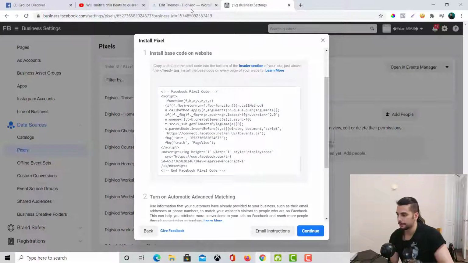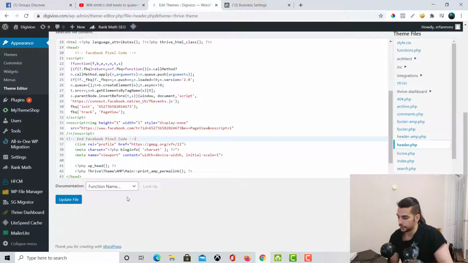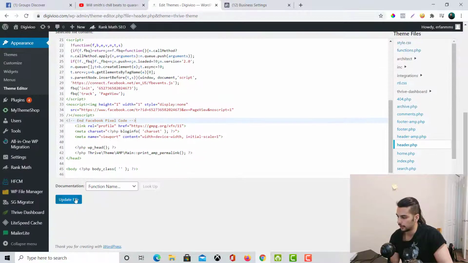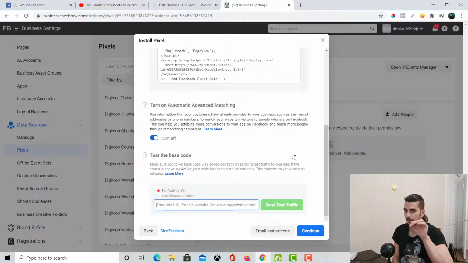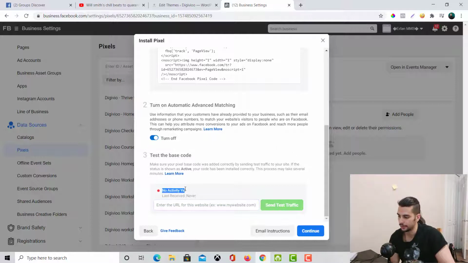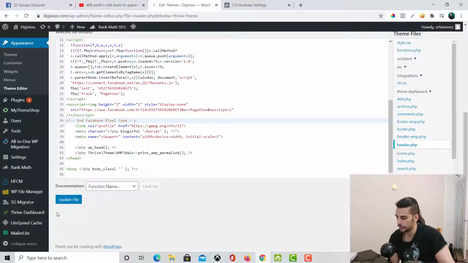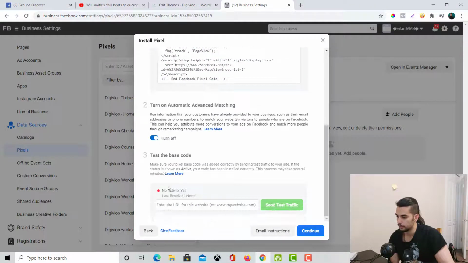So if it's your first time, your first pixel, it's totally fine. Just click on update file, and then you will be able to send test traffic to that website to make sure that it's already there, and then you will be fine to install the events for yourself. So I'm going to show you how you can do that too. Because there's no activity yet, I need to confirm it first. I need to update the file, and then I need to put my website URL here, and send test traffic.